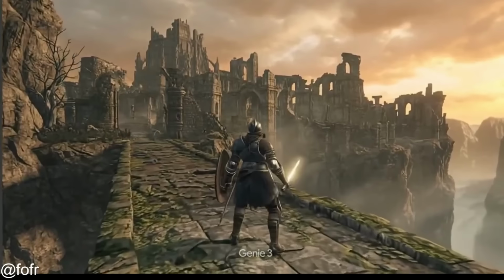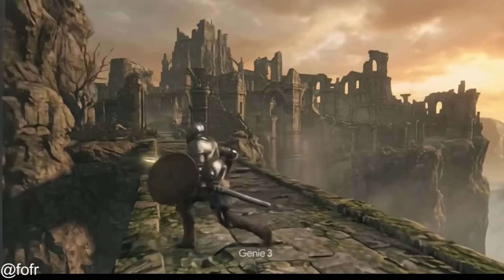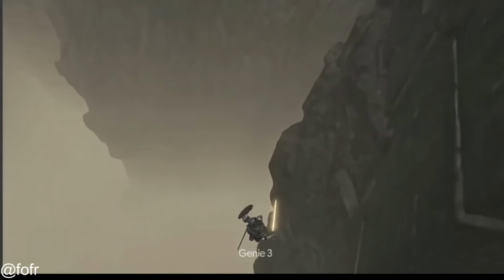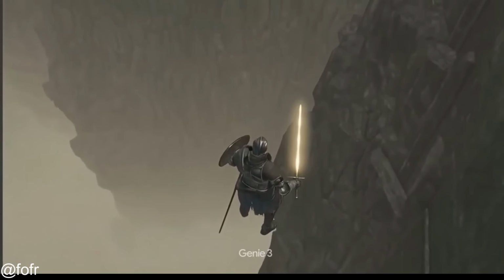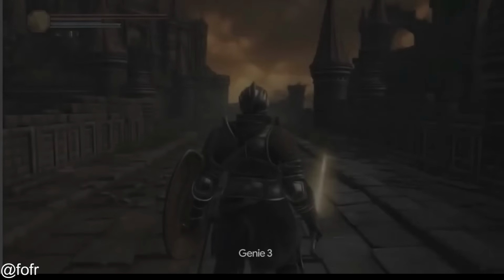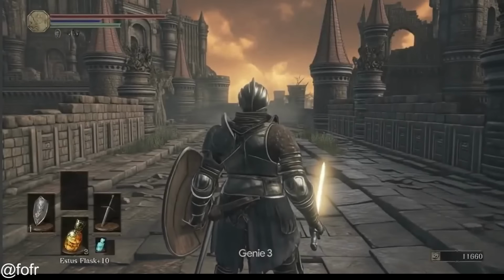Here's another crazy emergent ability. Let's say you have this player on this bridge and you automatically get him to fall down and kill himself like this. Well, it decided to actually respawn this character somewhere else like this, just like what would happen in a video game. How crazy is that?